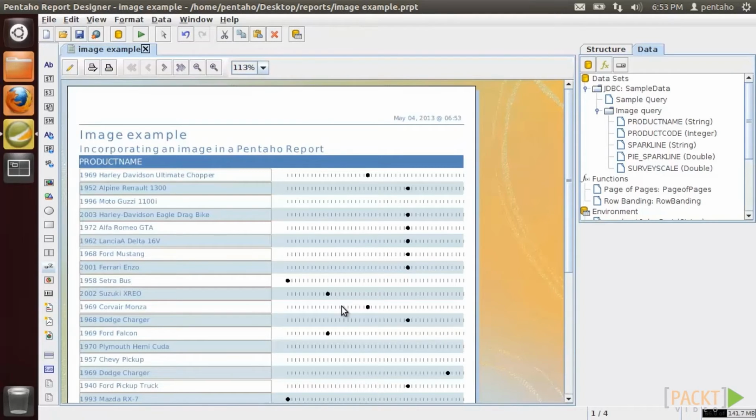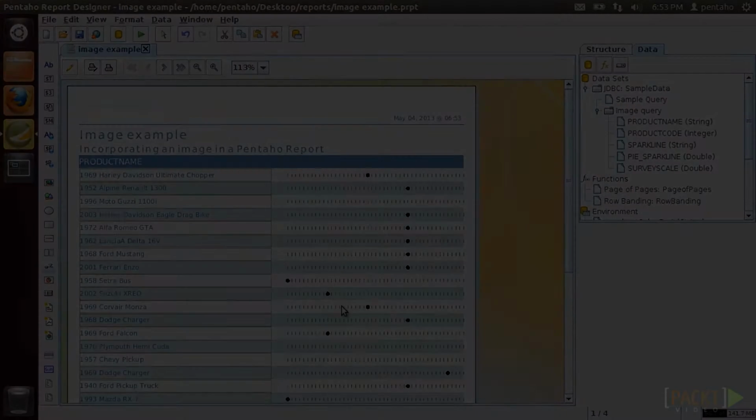Now that we have seen how to customize images and charts in a report, in the next section we're going to modify them using parameters and internationalization.